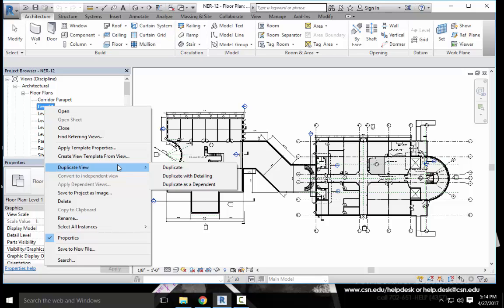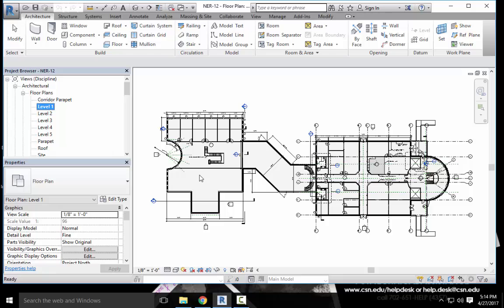All right. So select Duplicate View, Duplicate with Detailing, as shown in Figure 12.1. Okay, and you're going to notice here in the project browser, it gave us a view called Copy of Level 1, or Level 1 Copy 1 rather. Rename it Level 1 Furniture Plan.